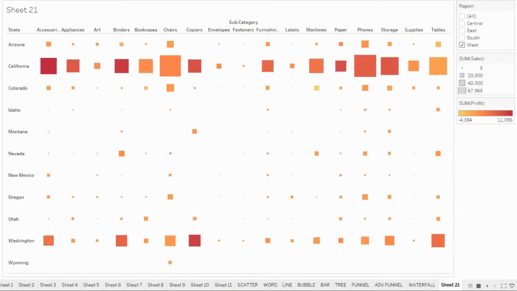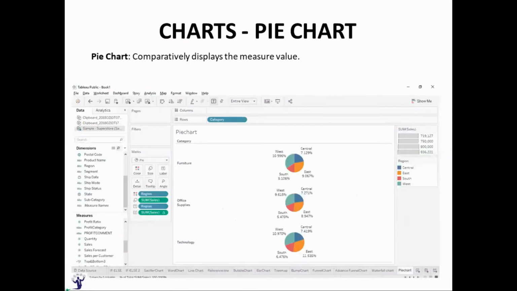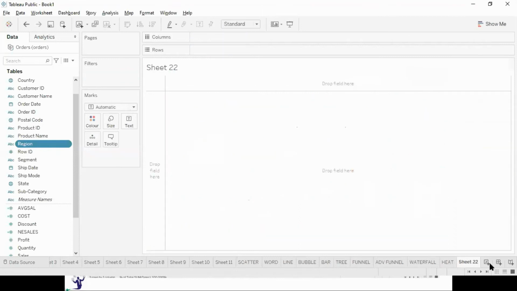Right. So let's proceed further. Okay, so the next visual which is coming up over here is the pie chart. So pie chart, you must be familiar with. Pie chart is used for the percentage comparison. It is not new to you. You must have used it in Excel as well.